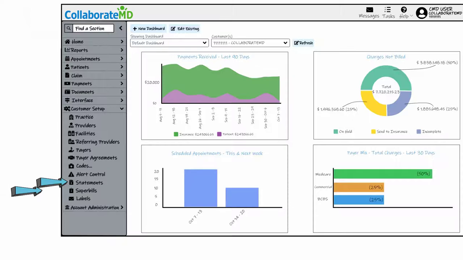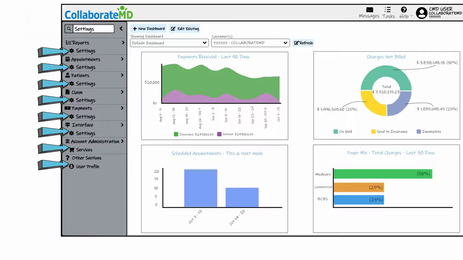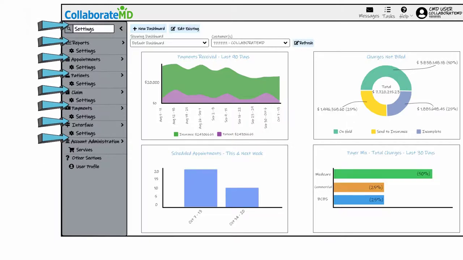Statements, super bills, and labels now have their own screens, so you can quickly create what you need faster. Settings, options, and other configurations are grouped together so you can make changes efficiently.